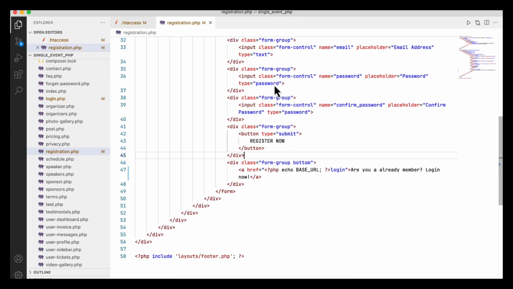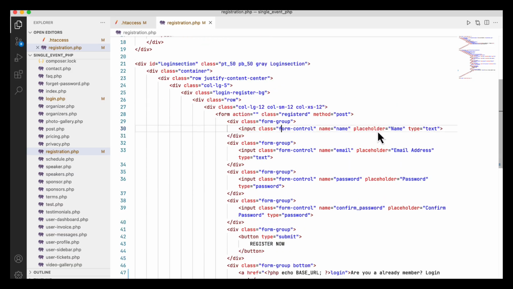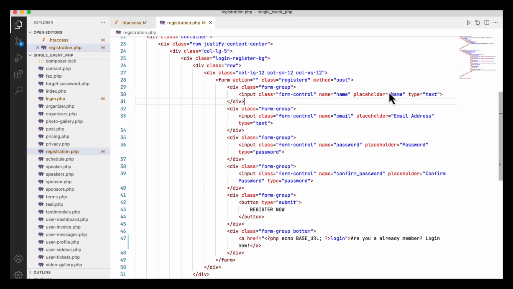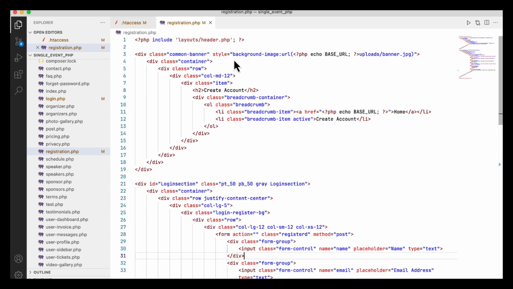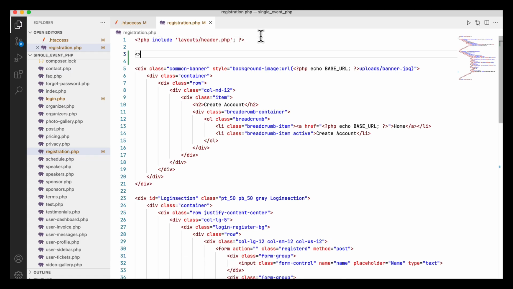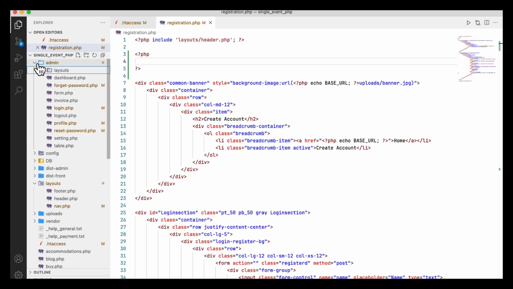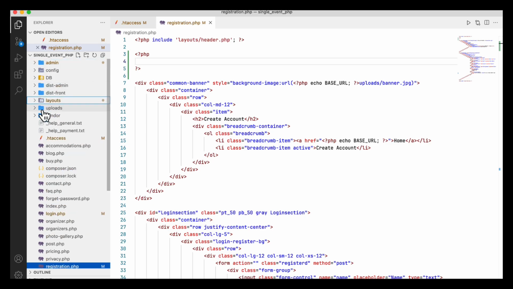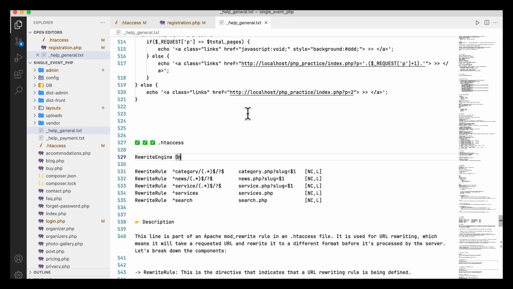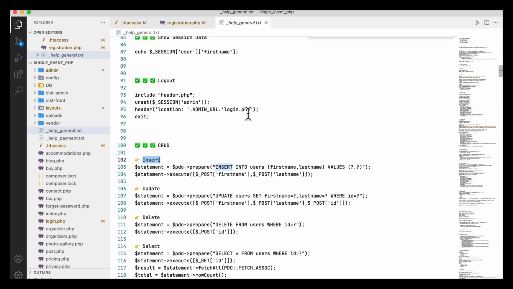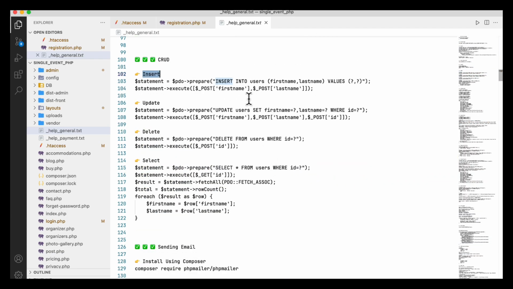Now in the case of registration, here you see I am taking the name from the user, email and password, and confirm password from the user. Then the form submit will happen, and the user will go to the top, and here I will call it after the form submission. Now if you want, you can go to the help file or like this. So insert data, you see the insertion data is here.